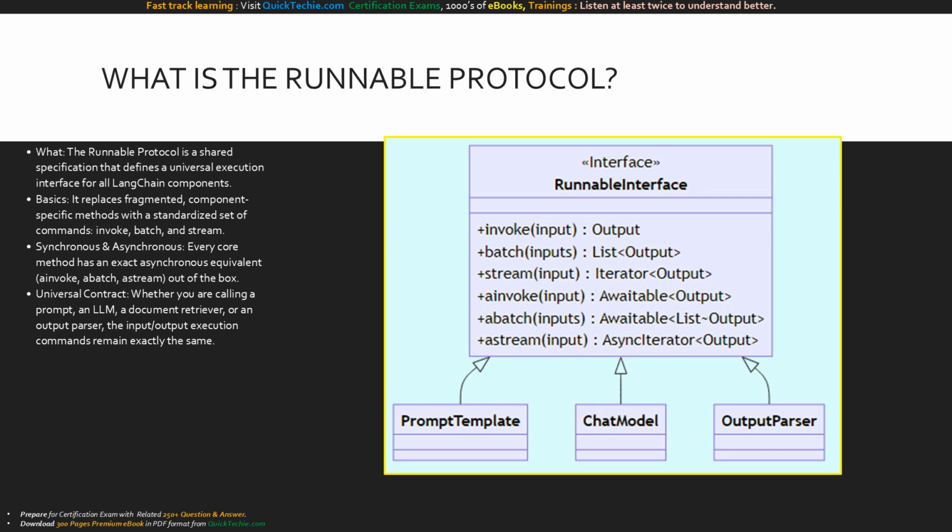When building AI systems, you interact with many different pieces: prompts, LLMs, retrievers, and parsers. Historically, each of these had different methods for execution. The Runnable protocol changes this by establishing a shared specification for all components. It standardizes how data flows into and out of an object. The basics revolve around three primary methods: invoke for single inputs, batch for multiple inputs, and stream for iterative outputs.